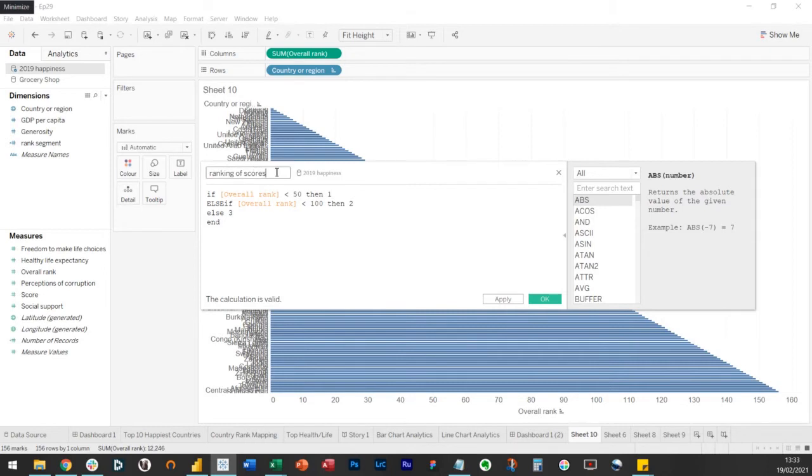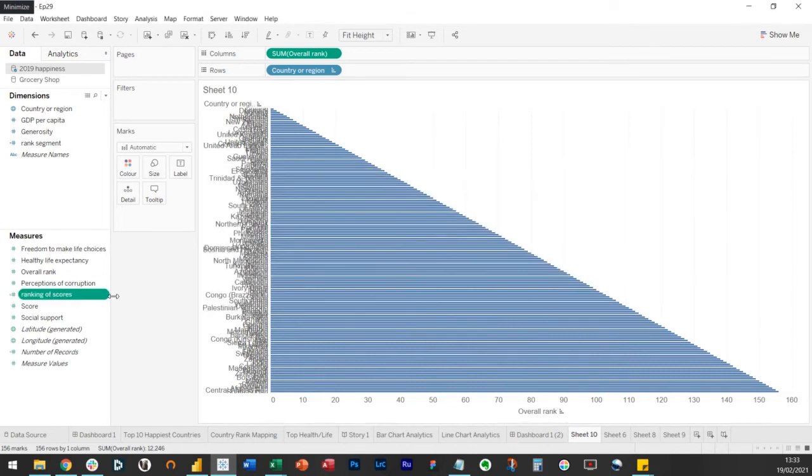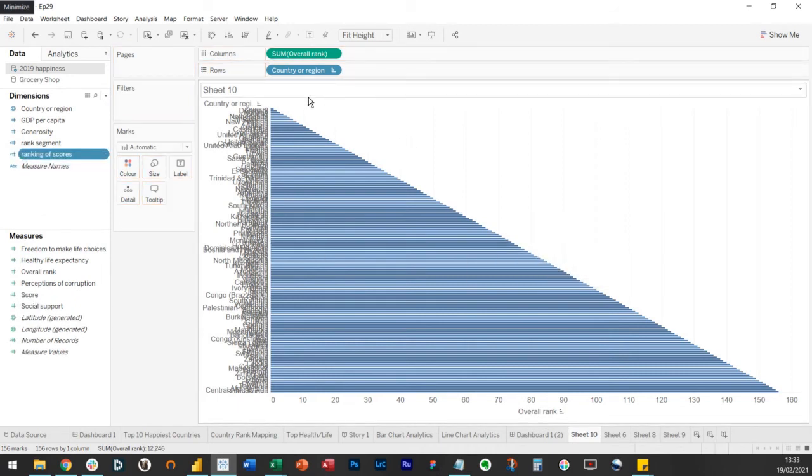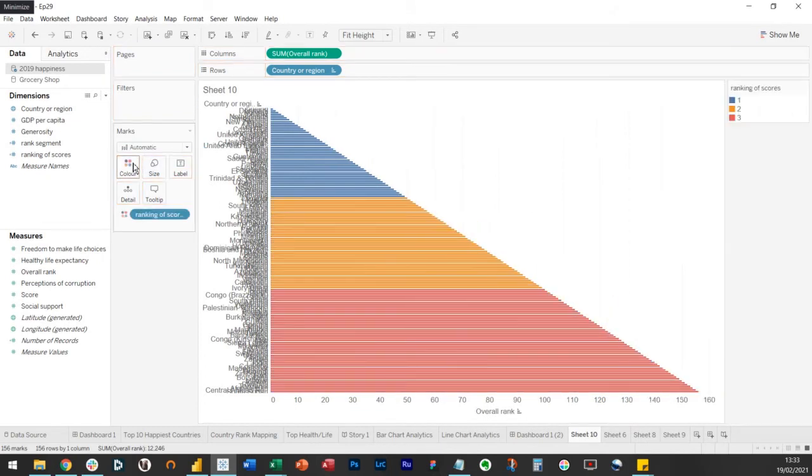So ranking of scores, I've named it at the top, created a basic and badly formatted little formula here, and I press OK. And you see straight away I get a new column in, and you can tell that because it's got a little equals sign next to my hash. In this case I want to drag it in there, and all this does is group these into 3 different categories. If I drag that into colour, we can see how that's represented. We've got a 1, 2 and a 3, and it's just divided those up.